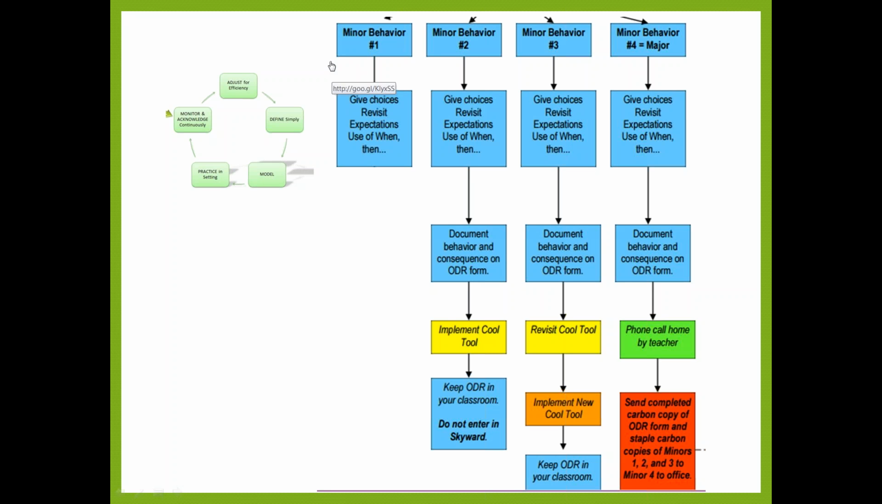So again, you can see that we list this out for our staff so they can see here's a minor behavior, and that as we see a pattern coming and that they just haven't learned through these processes that we have, we need to get a little more intensive each time so that we can teach those students the appropriate behavior.